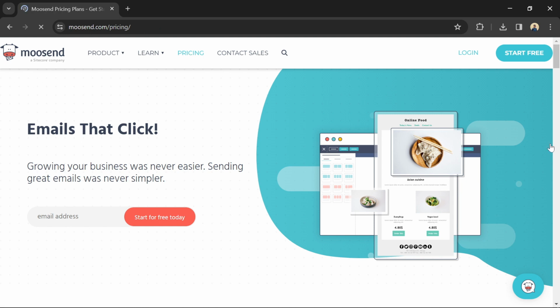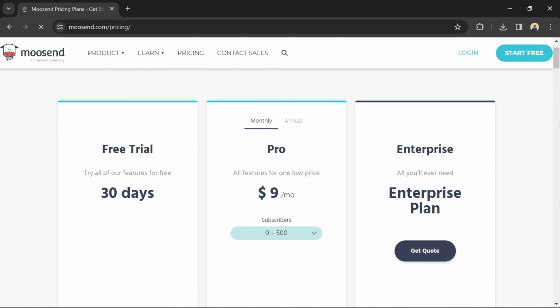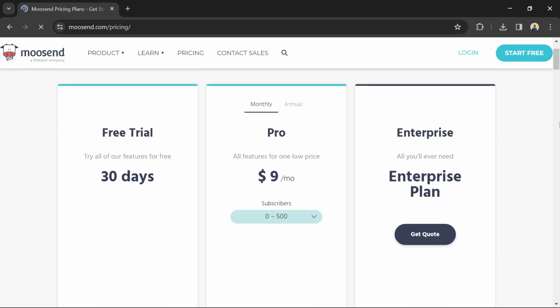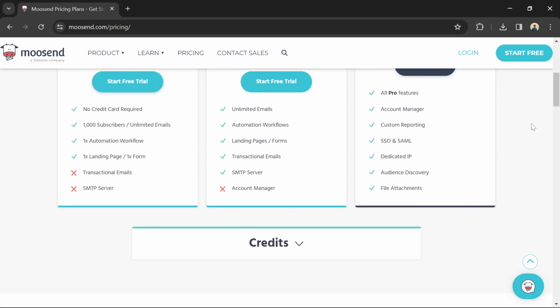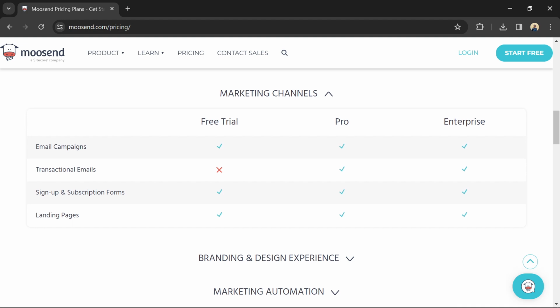Moosend streamlines the email marketing process by offering robust automation features. Marketers can set up automated workflows based on subscriber actions, such as welcome emails, abandoned cart reminders, or personalized follow-ups, saving time and maximizing efficiency.